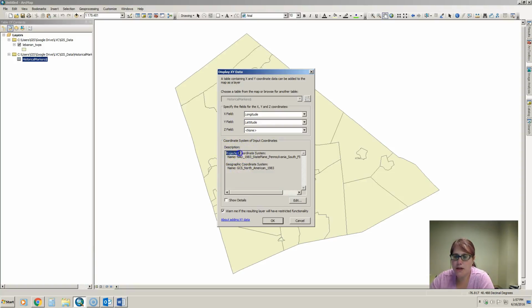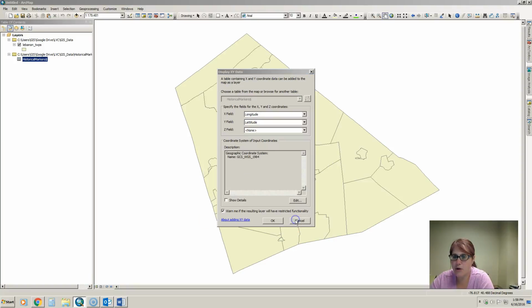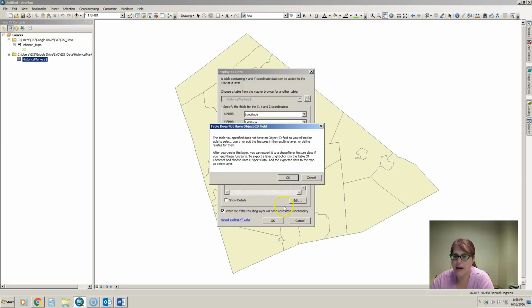By default, it will pull in the coordinate system of your data frame, but that doesn't necessarily mean that's the coordinate system that you need. When you're working with latitude, longitude coordinates, the coordinate system is always going to be WGS 1984. So we're going to navigate to that and hit OK, and click OK on the dialog box.